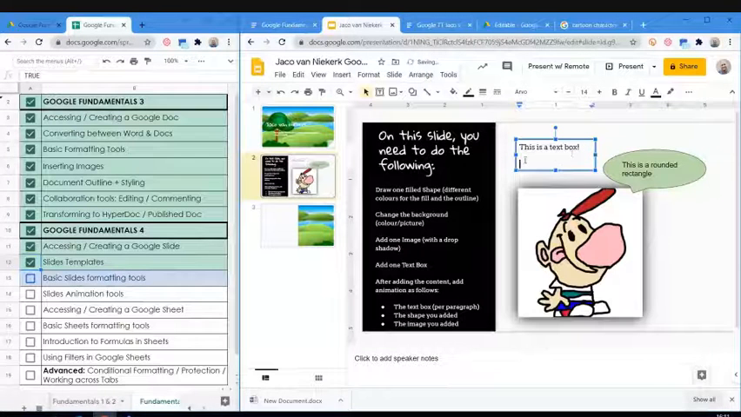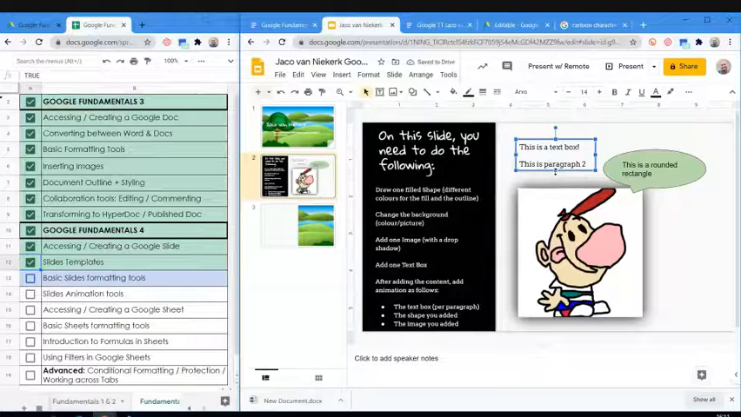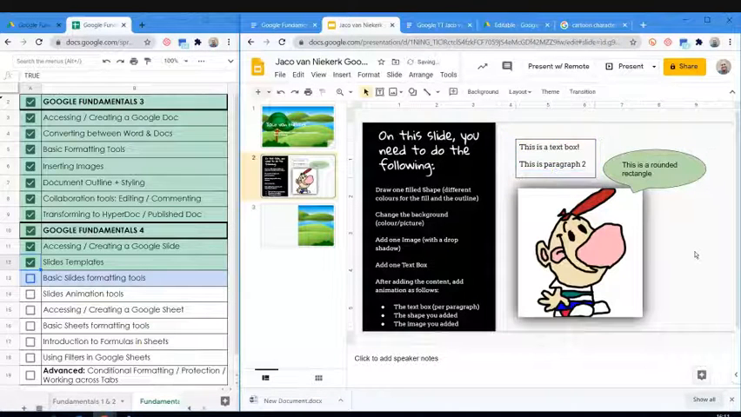Right, let's just make two paragraphs here. Because I'll see the instructions, the next one is to add per paragraph. This is a text box. This is paragraph 2. Right, so there we go. There's our text box with our two paragraphs. Right, so this is just a quick way of adding content.